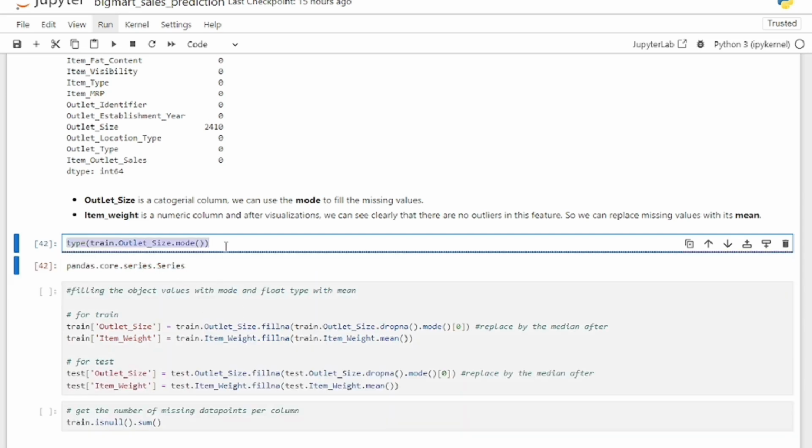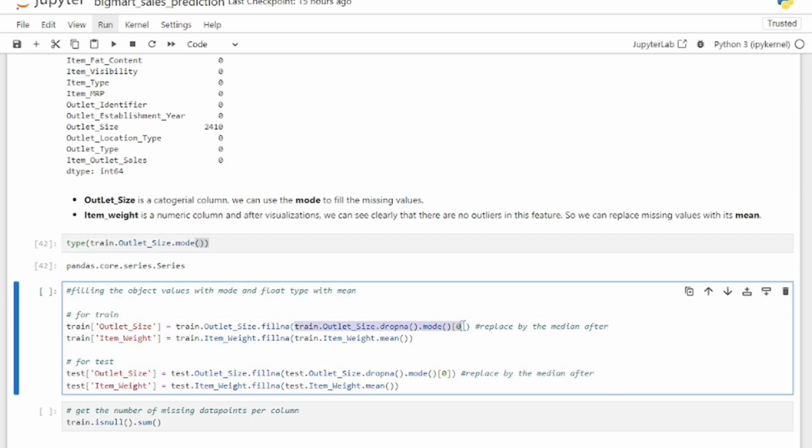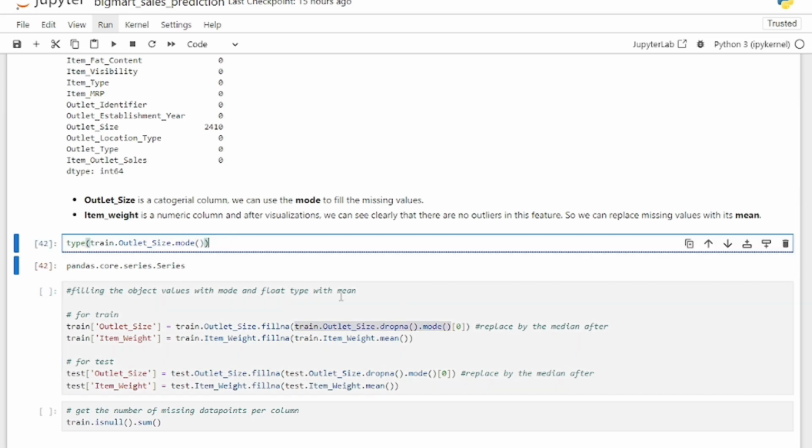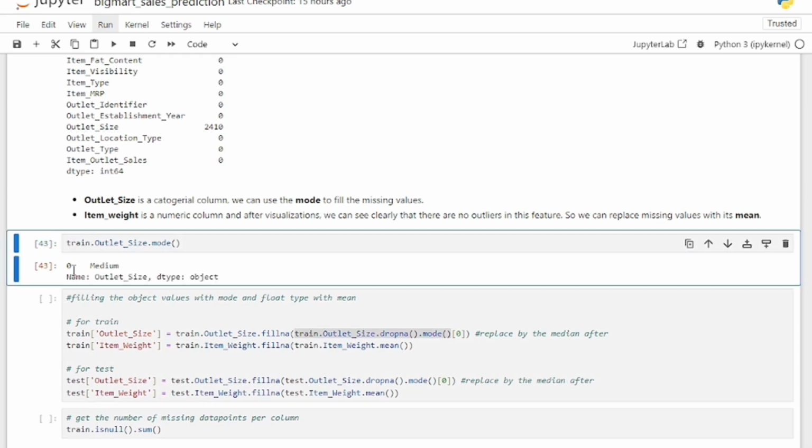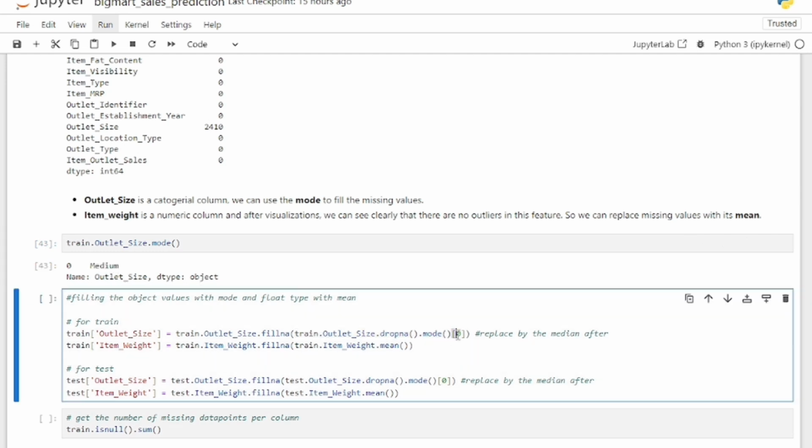From this you can understand that the output of this one would be in the form of a series. So I need to select the value alone. For that reason I'm using this indexing function. So the first one would be selected. For example, you can see this will be the output. In that I need to select the value alone. That's the reason I'm using this slicing here. So here we have got the value medium.